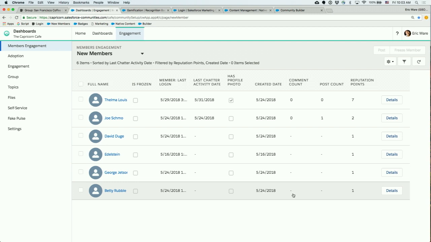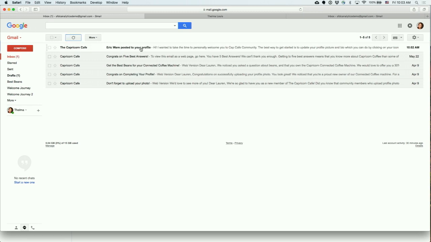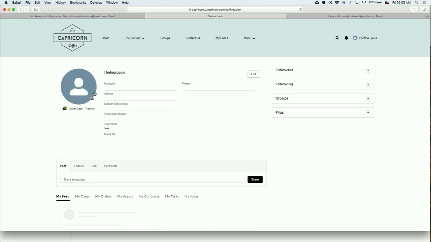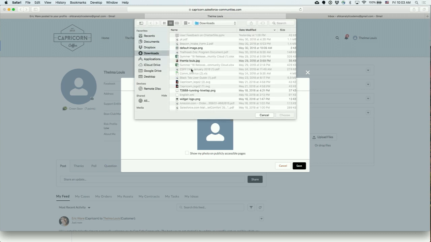So let's take a look at what that looks like from a new user perspective. And we'll look at Thelma Lewis's email. And there she's just gotten an email. Eric Ware just welcomed her to the community. She knows that Eric's not only the community manager, but he's the CEO of Capricorn Coffee. Wow. So she's pretty excited about this. And she's going to come over to her profile and upload her photo, just like it said. So she's going to browse and find her photo.